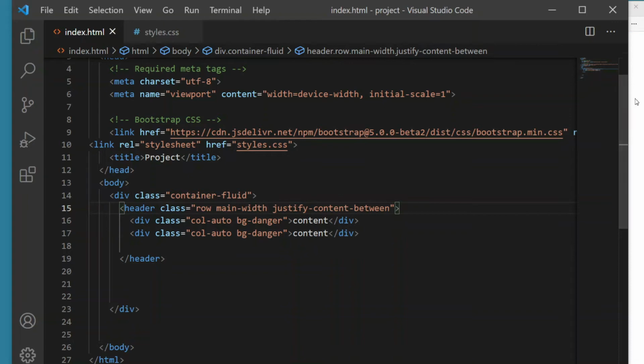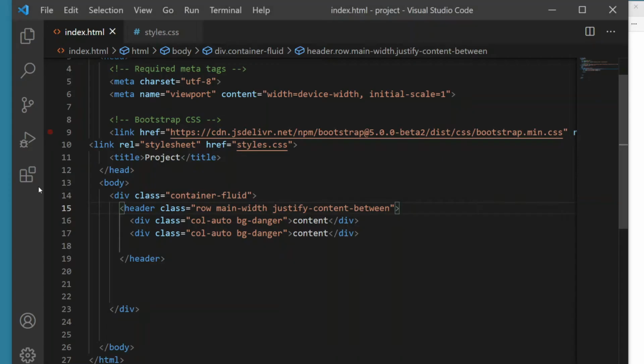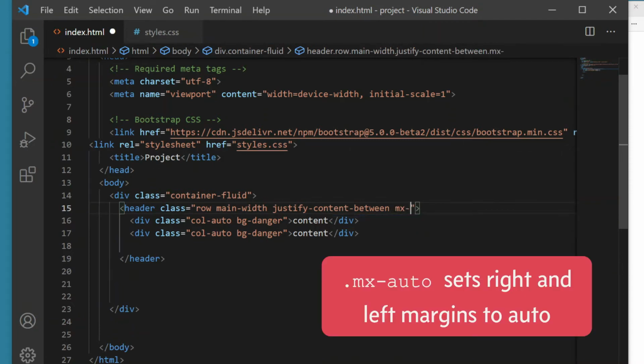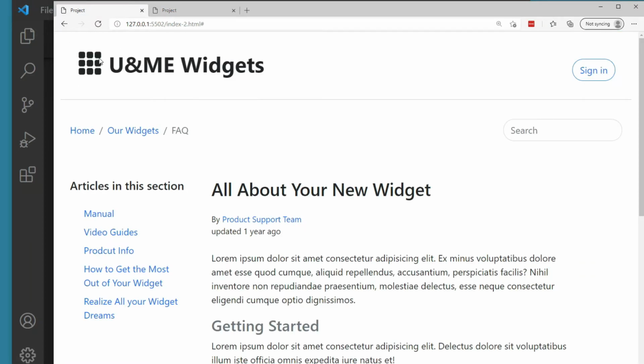Let's save that, bring it up, and yep, we can see main_width has taken effect, but it's not centered. So we know how to do that. We'll use mx-auto. Hit save. Let's bring this up, and it has worked. So now we have a layout which is actually pretty similar in principle to what we're going for.